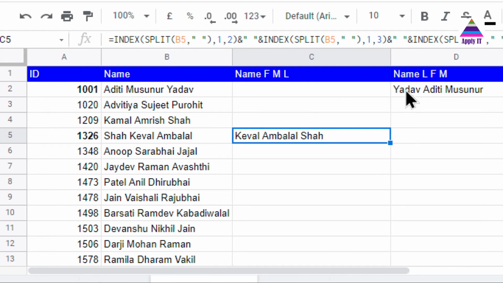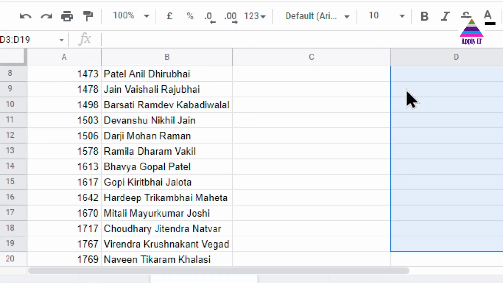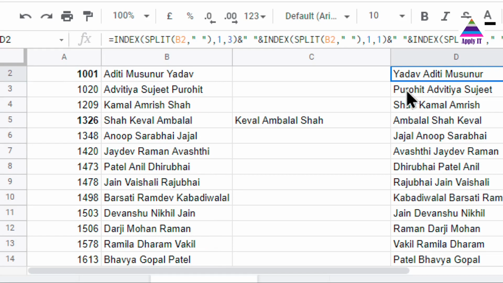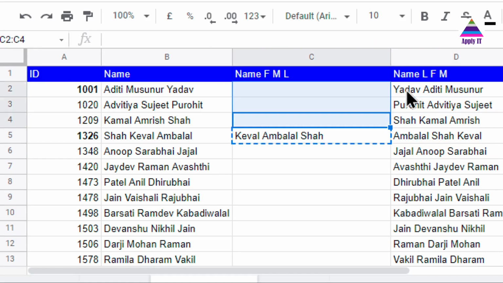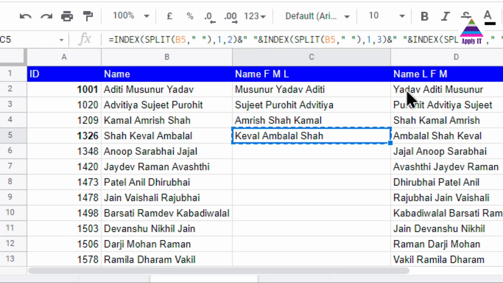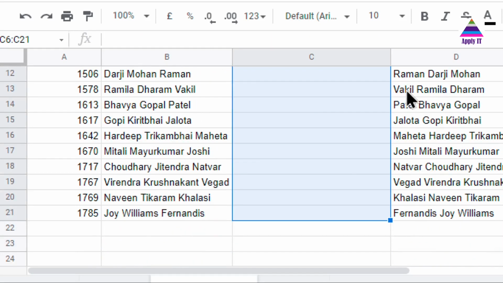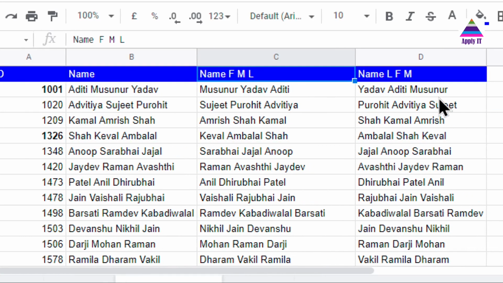Now in order to create all the combinations for each name, we just copy this formula for all other names. In the same way I do it for FML format. So this is our preparation to do the searching.